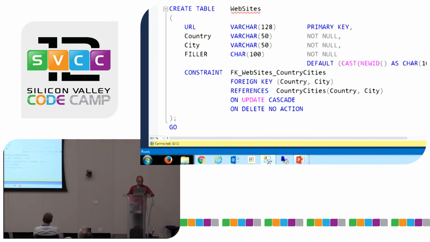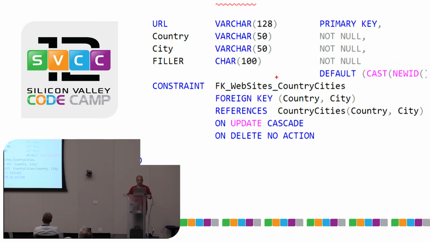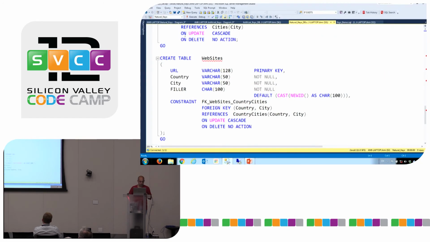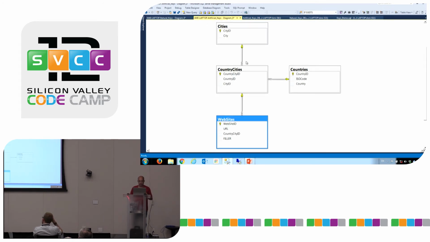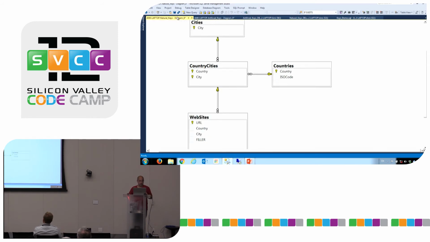And the last thing is my websites table. Here I chose the URL as my primary key, country, city, and filler, similar to the other one. So if you want to look at this, this is the artificial one. This is the schema for it, which we just described. And this is the schema for the natural key one. No IDs whatsoever. Only the actual attributes.